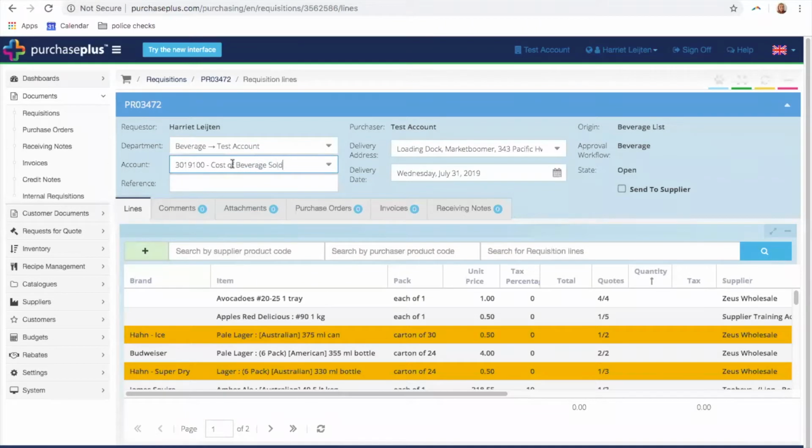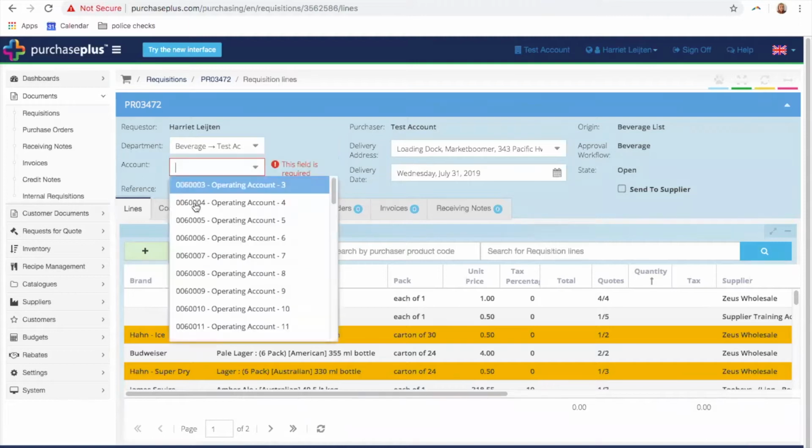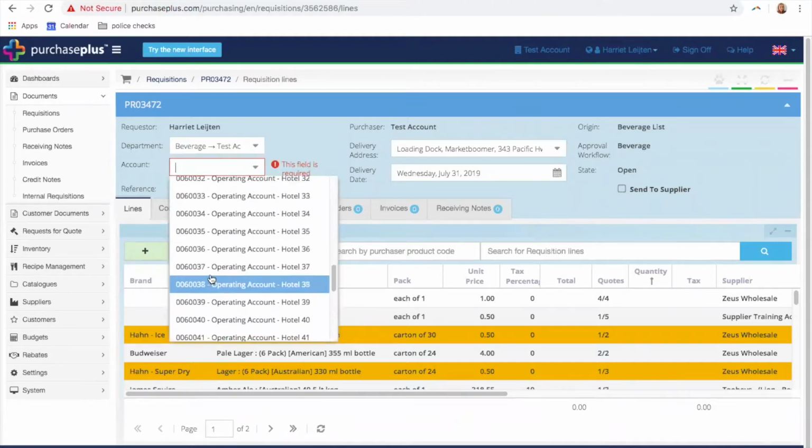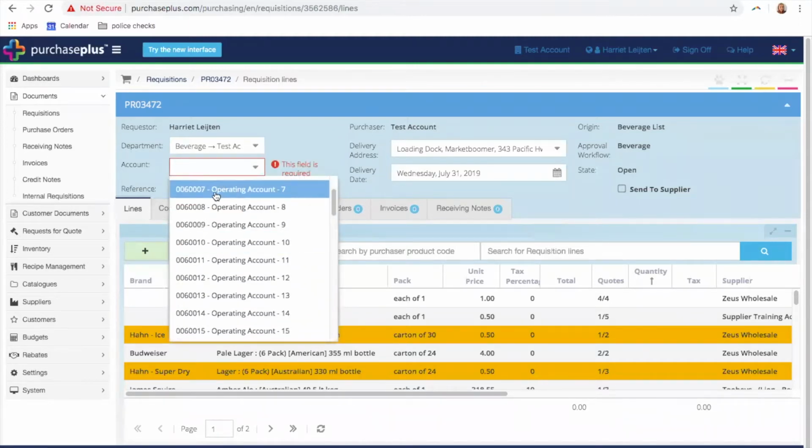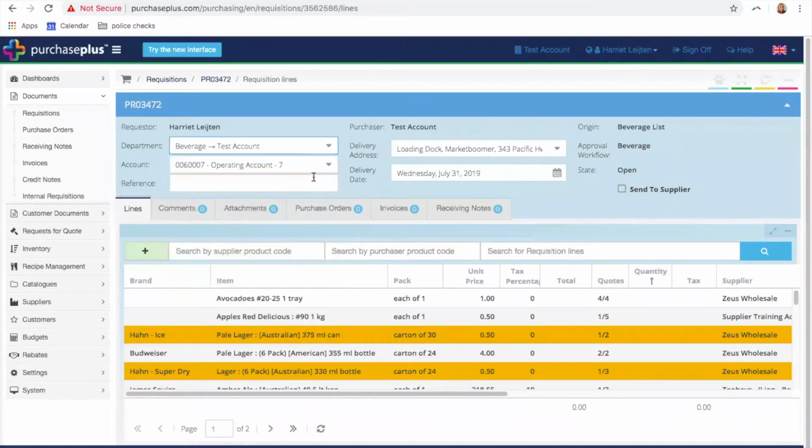Your account codes you can also change. You can type to search the account code. You don't have to search by account code number for your non-financy people.